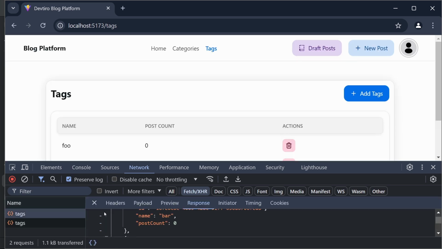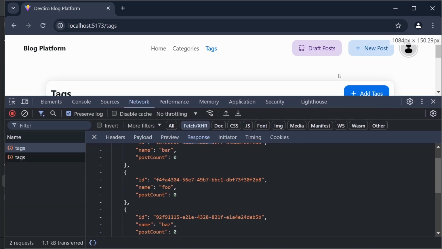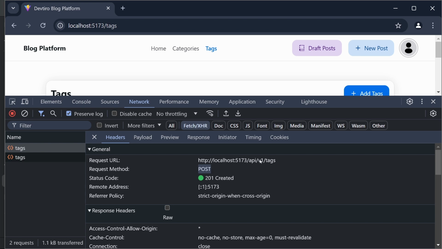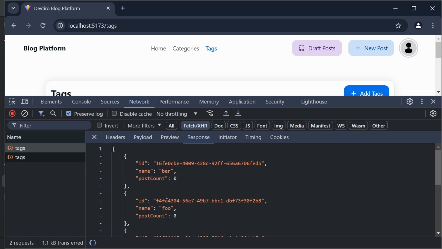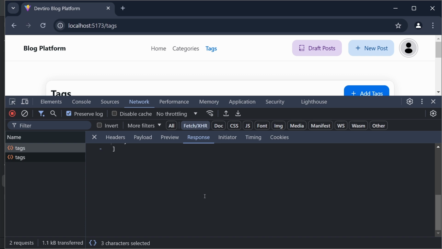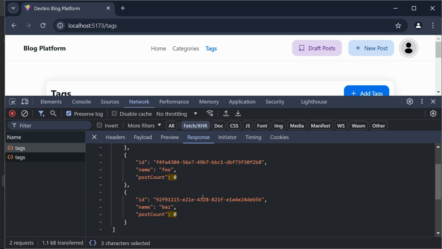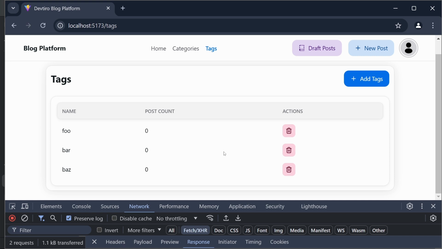Okay, great stuff. Let's take a look at this. Let's pull this up. So we can see here we've made a POST to /api/v1/tags and we have a 201 Created. The payload looks good. Names is an array: foo, bar, baz, so that matches our DTO. And in our response, we have a list of tag objects, each with an ID, the name, and then a post count of 0 associated with them because they're brand new tags. Wonderful stuff. Let's just pull this down. And it looks like the tags are correctly being displayed on the tags page as well.